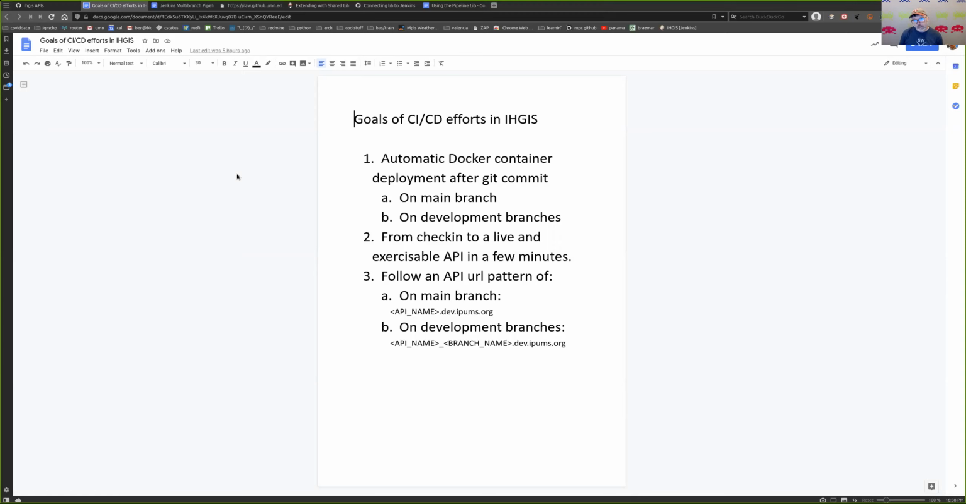We want to be able to have an automatic Docker container deployment after a Git commit. We want to be able to do that on the main branch, which we know is master. And we also want to be able to deploy on development branches automatically. So by doing that, you can go from check-in to a live and exercisable API in just a couple minutes.